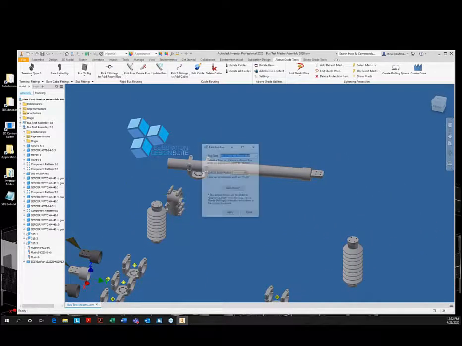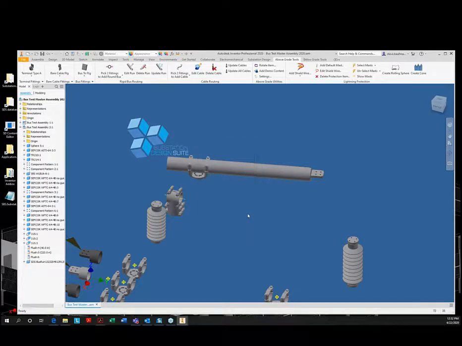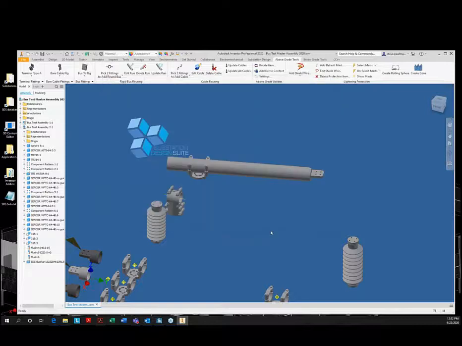The edit run tool is only for round bus, and here we can change the size and apply that and say done. So here I've changed the size, the iProperties should change, and you can see it's 5-inch schedule 40. So we're able to change that with the edit run.